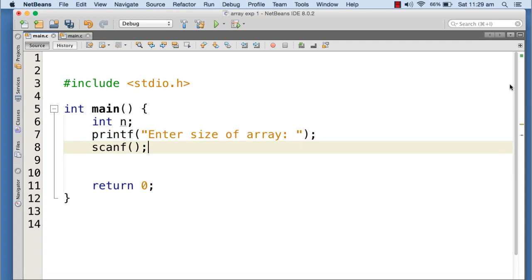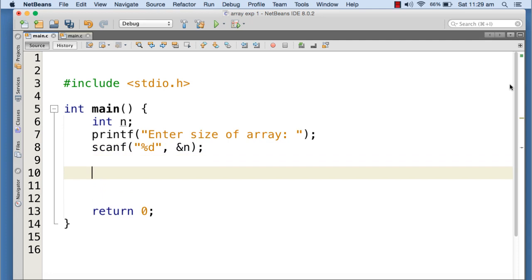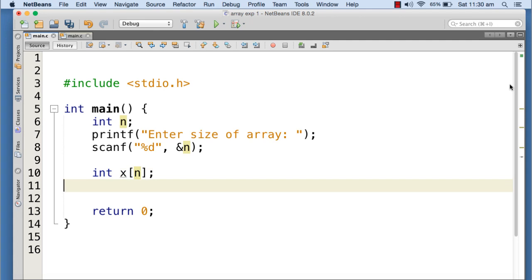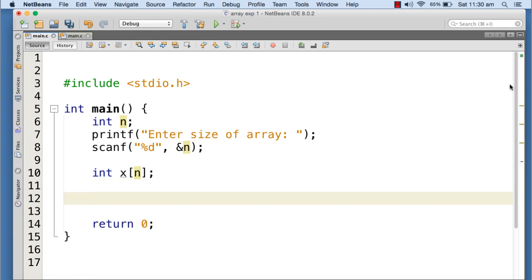So the compiler won't generate any instruction for allocation. And I'm taking the value for n here in the n variable. Now I am allocating the array with n elements. You can see that here we are mentioning n as a variable, and we are not mentioning any constant. So this is totally dynamic. Now I can go on asking the values for each element using a for loop.